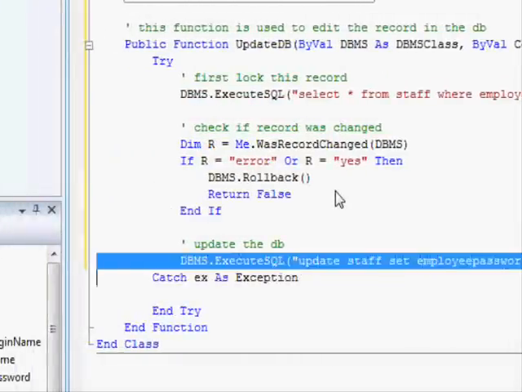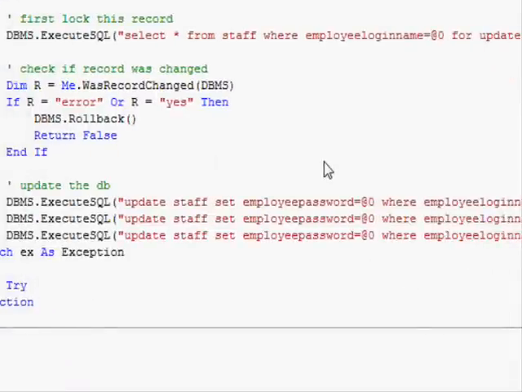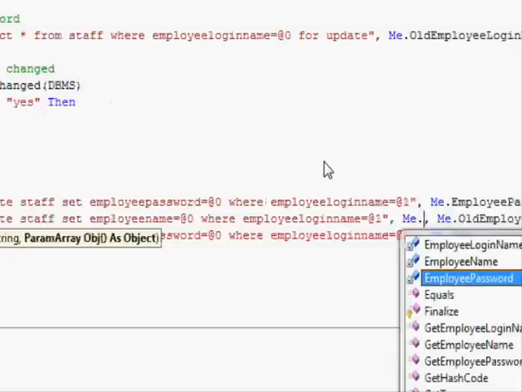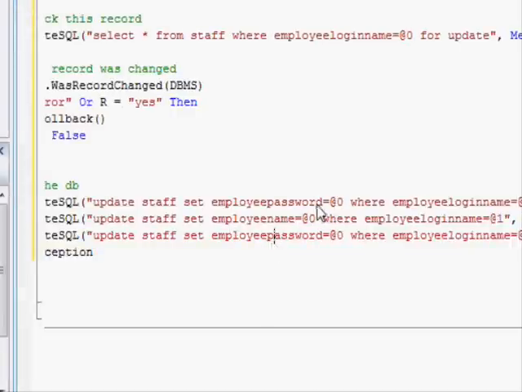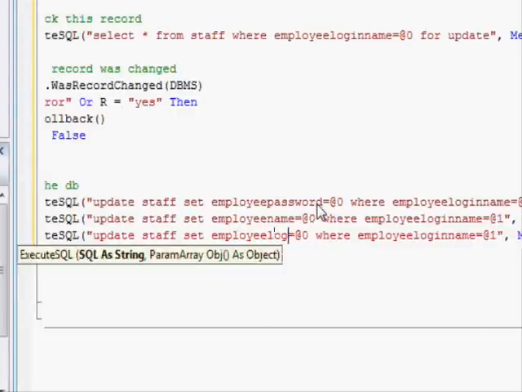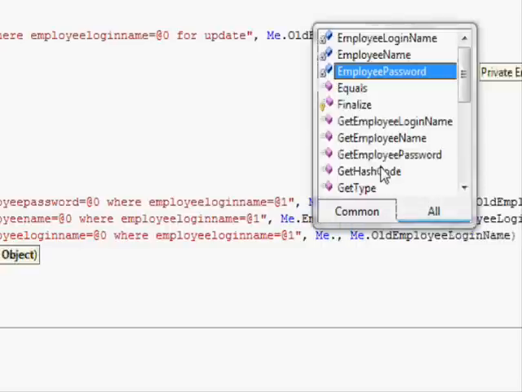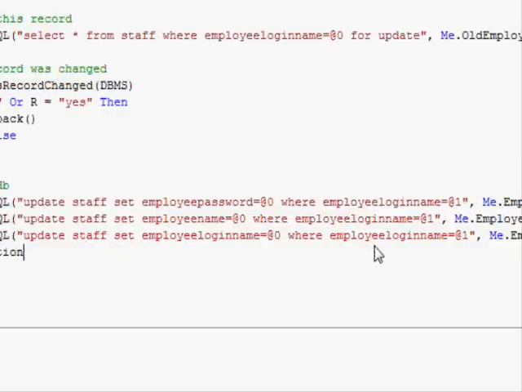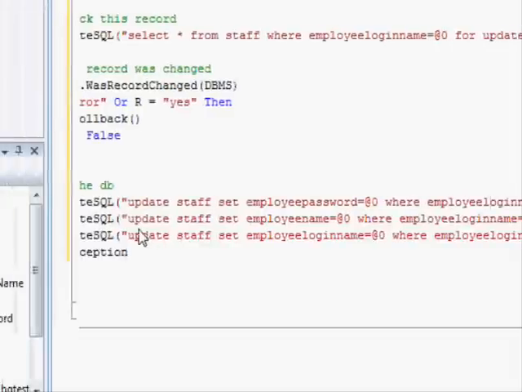Similar to this, we are gonna need to modify these two. So employee name, what do we have? This is gonna be employee name. Okay, and finally we have employee login name, and in this case employee login name. Now also notice that I'm changing the employee login name last, because if I change it at the beginning, I need to make sure I use the new name later on in the SQL.